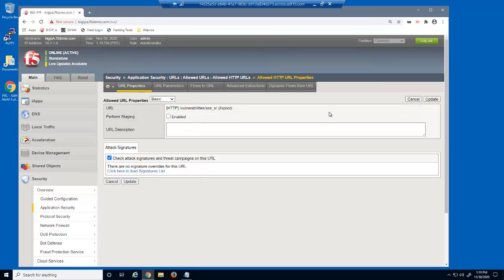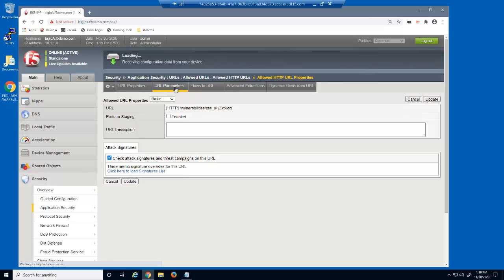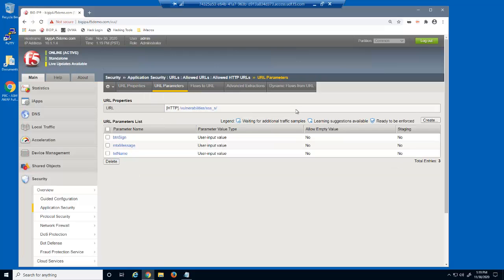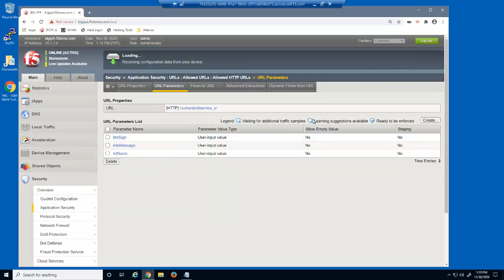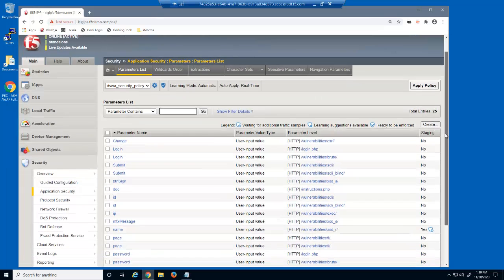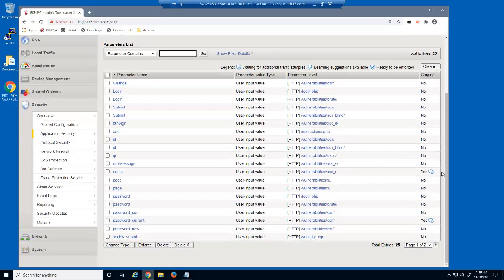We'll select the vulnerabilities/xss_s URL, which navigates us to the HTTP URL properties page for this URL. The URL parameters page displays the three parameters used on this URL. They are no longer in staging, which means they are all enforced by BIG-IP Advanced WAF. On the parameters list page, you can see that almost all parameters are no longer in staging and are now enforced.